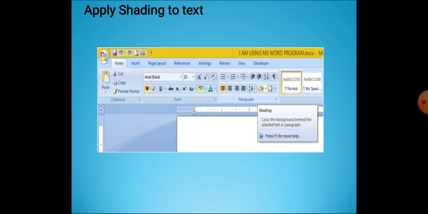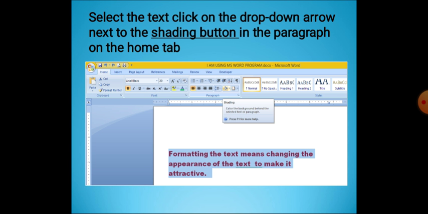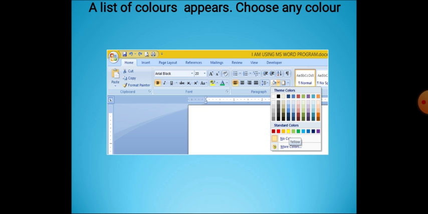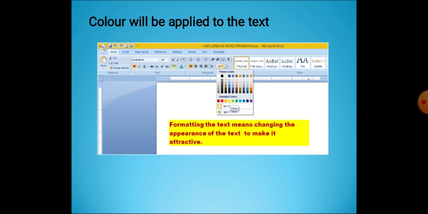Now to apply shading. Shading means to fill the color in the text. To apply shading to a text, children, what we will do, we have to click on the Home tab and in the Paragraph group there is a shading button available. We will select the text and we will click on the drop down arrow next to the shading button. When we click, a list of colors appears. We can choose any color that we like to apply. And the color we have selected is applied to the text. It fills the color in the text.